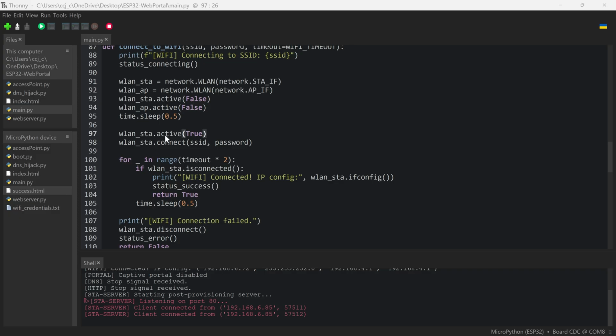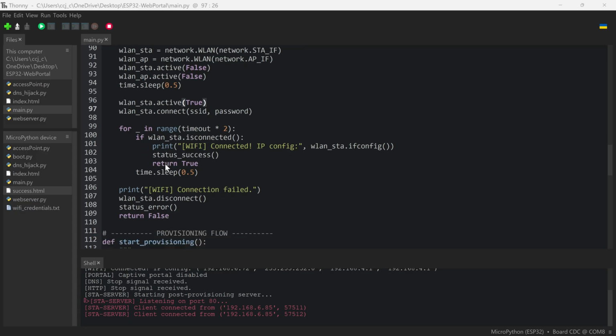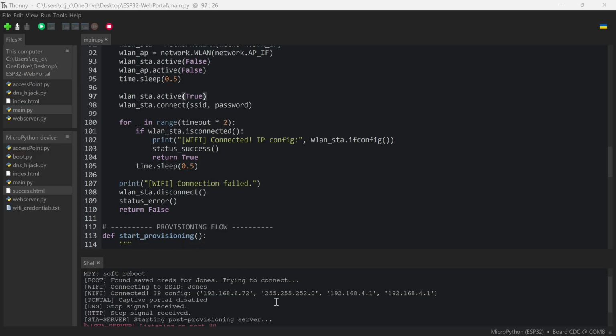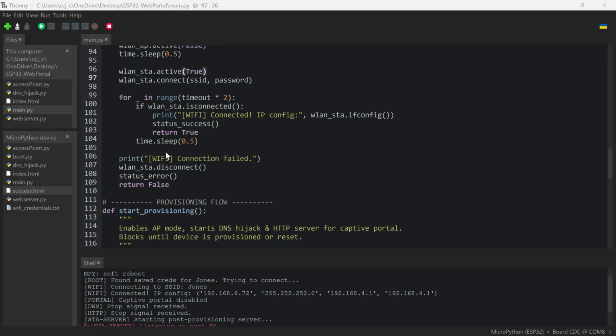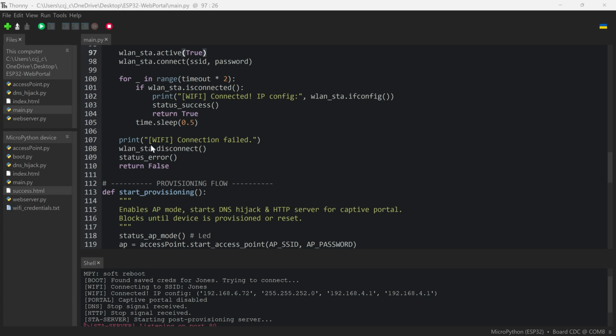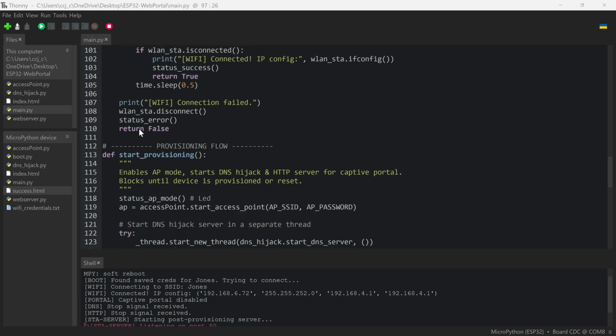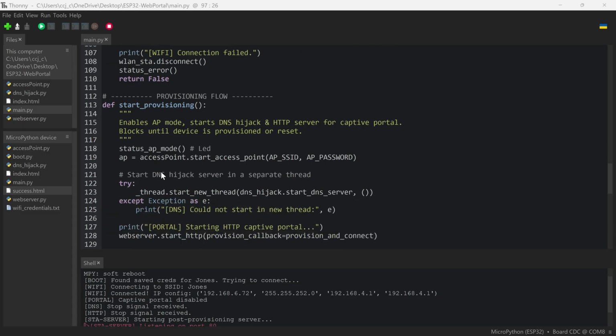We'll set the station to active. We'll attempt to connect with the password. If it's connected, then great. That's where we're printing our IP addresses and stuff, right here. Return true. Otherwise, it failed, so go on and disconnect that, return an error with the lights, and return this function as false.